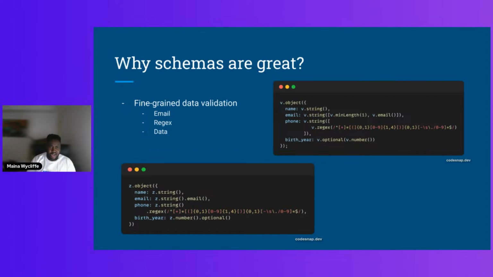But the question is, why schemas? One thing is fine-grained data validation. That means we can do a better check of what kind of data is within our application. If you look at the first example on your right, that's a Zod schema that checks whether the name is a string, which we don't really care what kind of string it is. But for email, we care whether it has a length and whether it's an email. And then we have a phone number where we can use regex to check whether that's a phone number. And then we have a barrier, which is a number, but we don't care about that, so it could be optional. Below that, we have a Valibot schema that does basically the same thing.